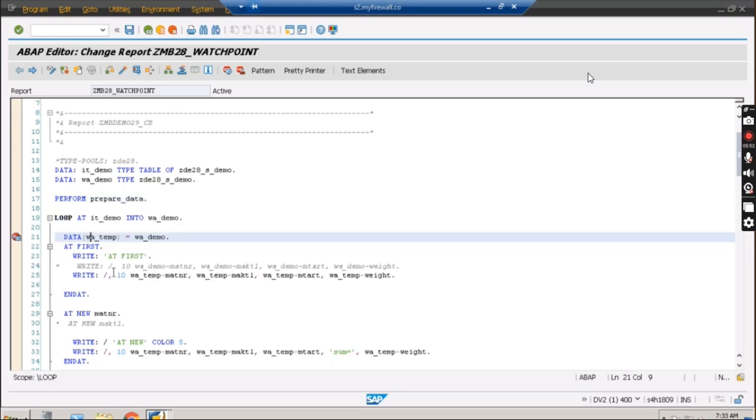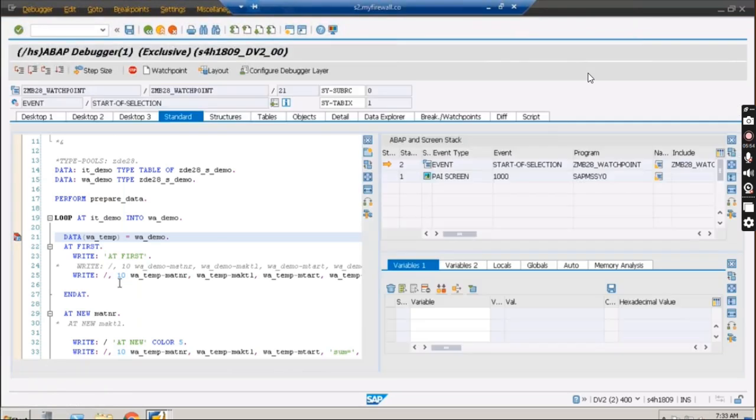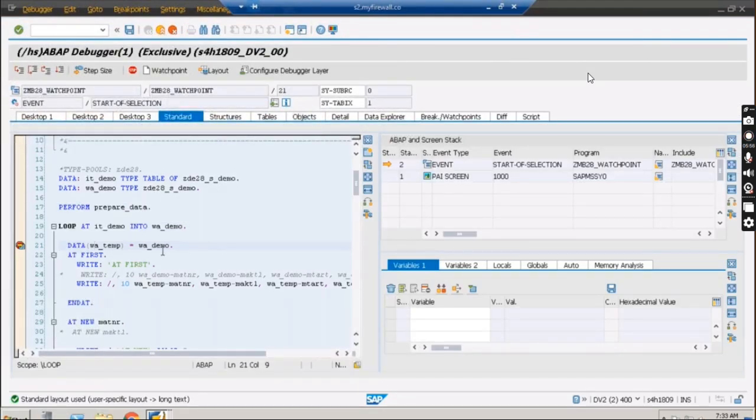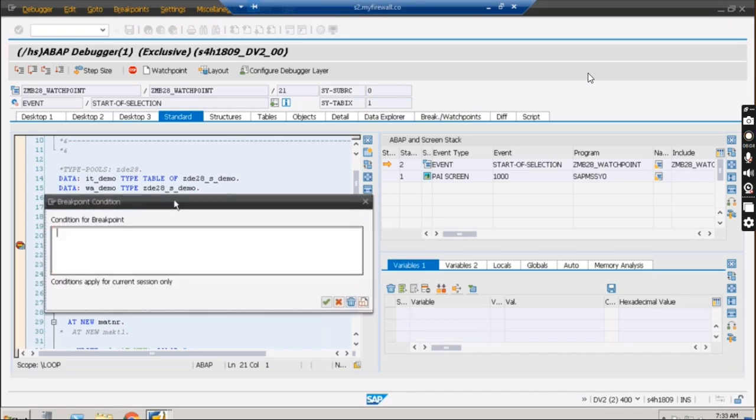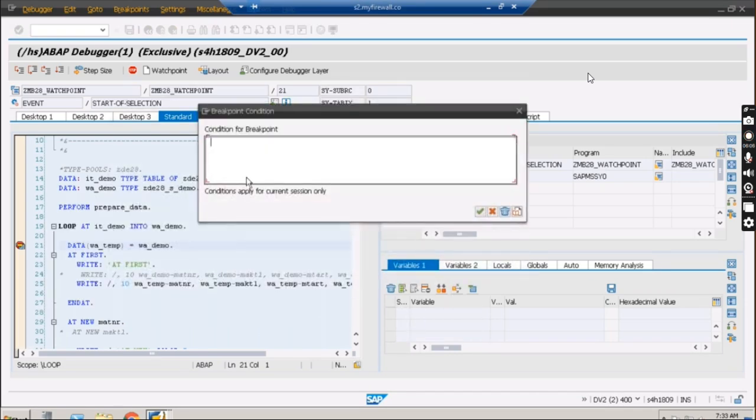No problem, press F8. In the debugger session, it will give you the option to put the conditional breakpoint. Right click over here. I have come into the debugger and create breakpoint condition. And whatever condition you want to give, you can just give it over here.